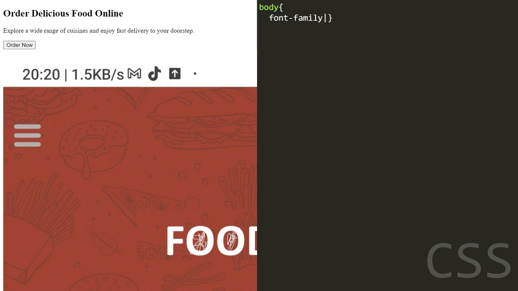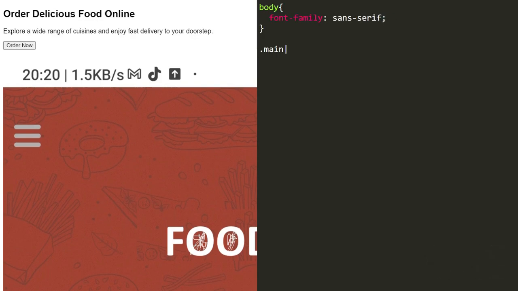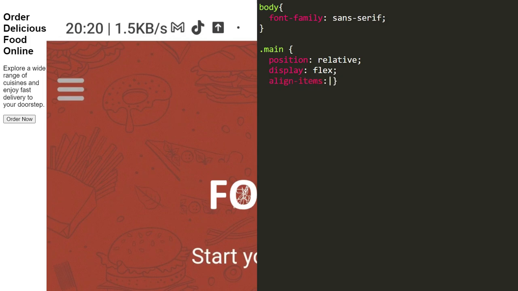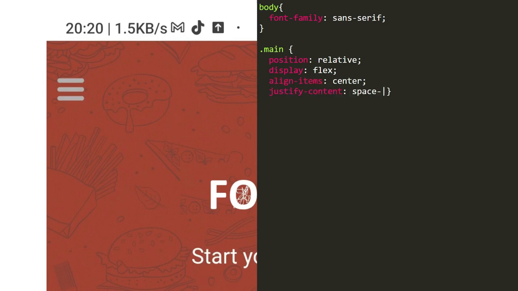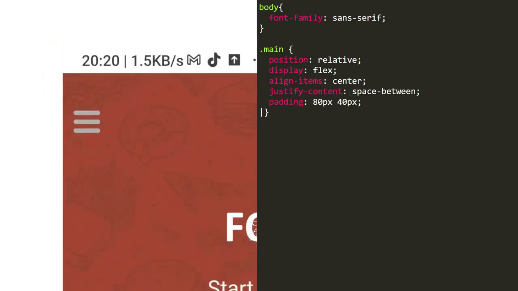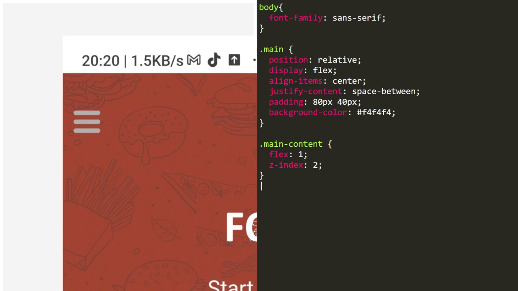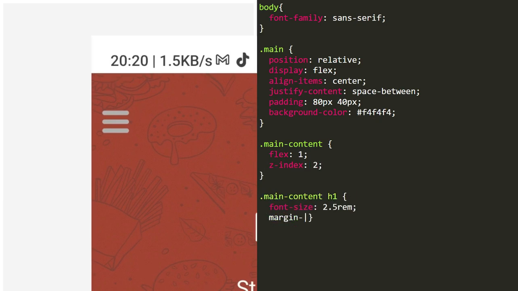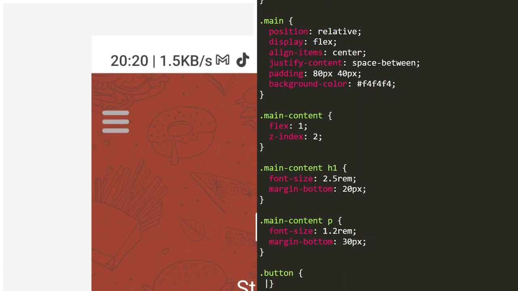Create a class named main for a container that holds the main content of your section. We set it to flex display to horizontally align its children and added padding and background color for spacing and styling. Inside the main container, create a class named main_content. This class will allow us to control the layout and appearance of the content within the container. We have given it a flexible size using flex 1, so it takes up the available space. Within main_content, apply styles to h1 and p elements.